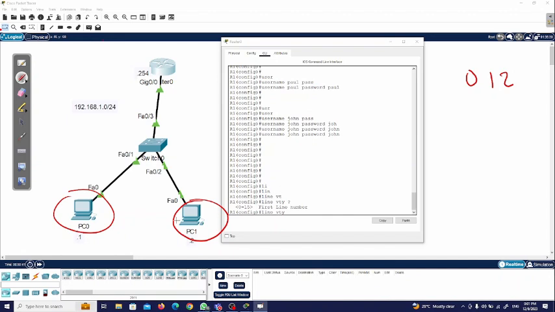Let me just create 2 for PC0 and PC1. If I want 2 connections to the router at the same time for the 2 devices, I have to create line virtual from 0 up to 1. So I will enter line vty 0 1 and press enter.